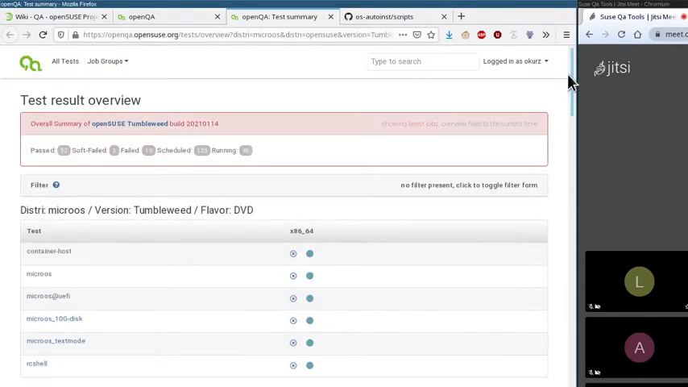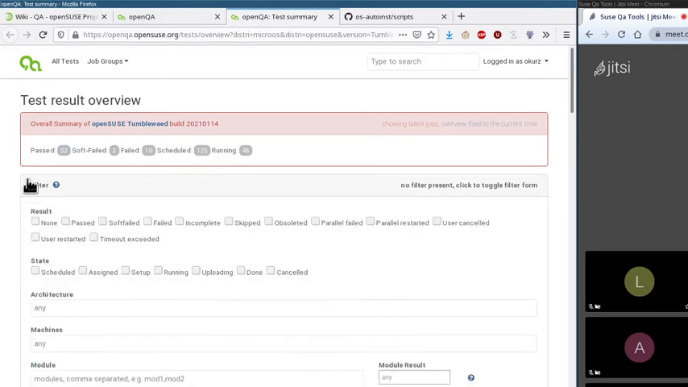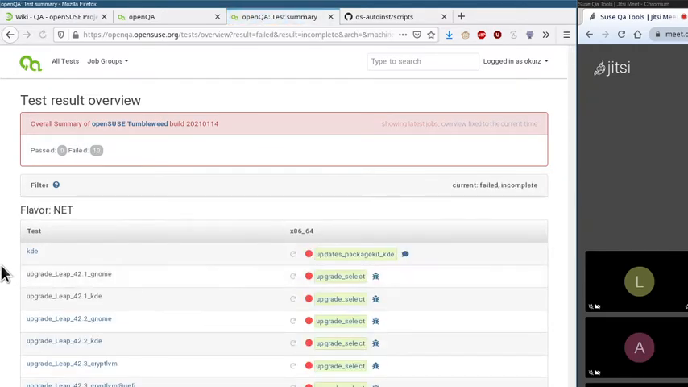I'm going to filter this. There's this filter box here, and we can filter, for example, for only failed or incomplete jobs, and we can see if there are any already. These are the jobs that already fail for reasons that we already know.